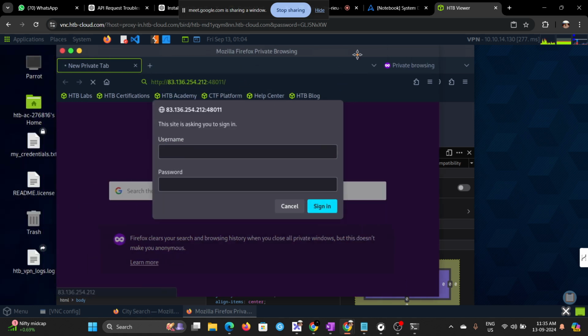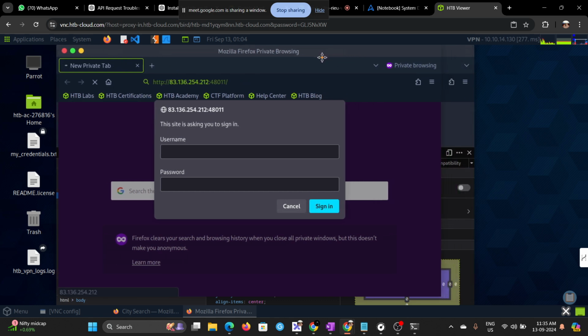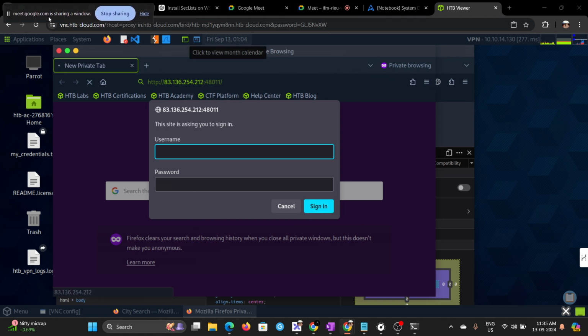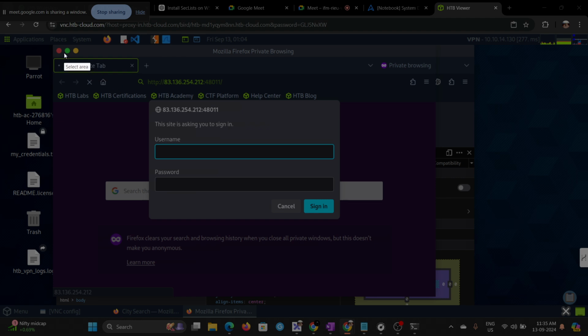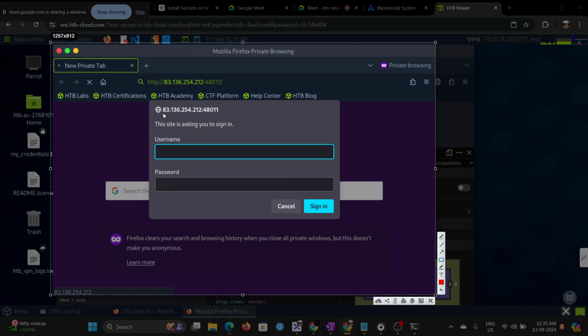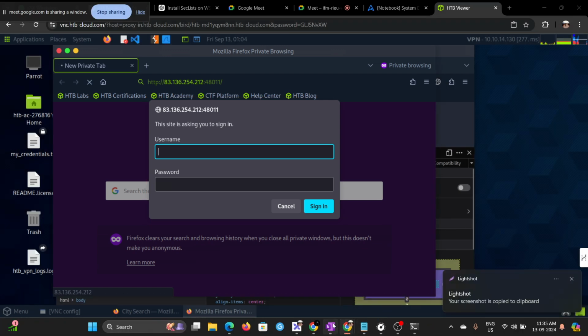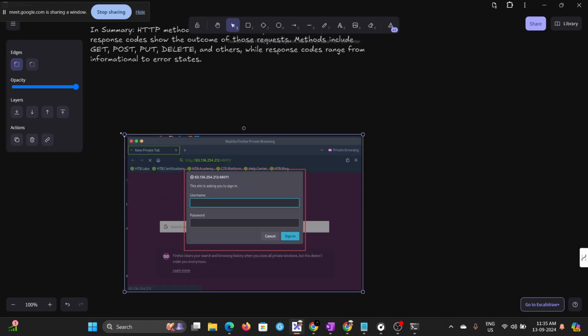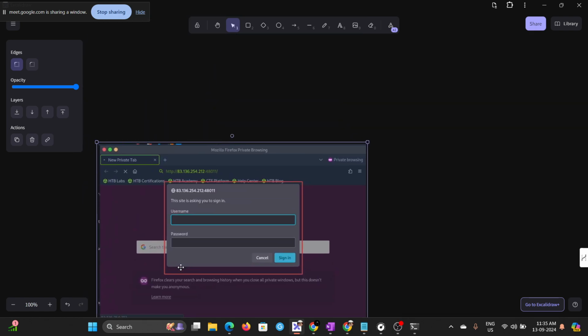Now when we open the website, it shows the login page. Got it? Now this login page is totally different from what we have seen in our day-to-day life. This is a very different login page. Why is it different? Because it is not the traditional login page. It is an HTTP based authentication login page.